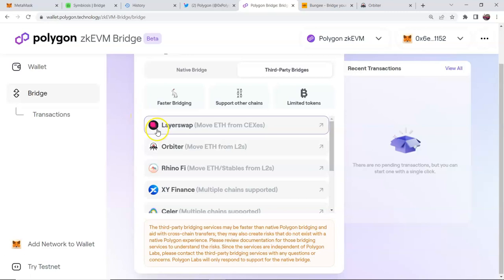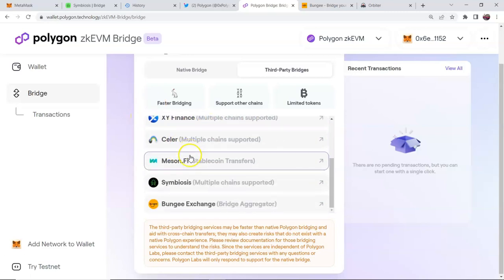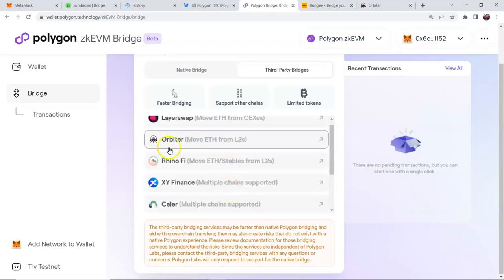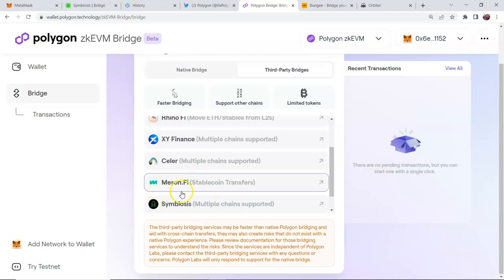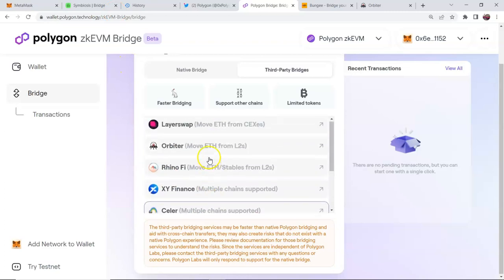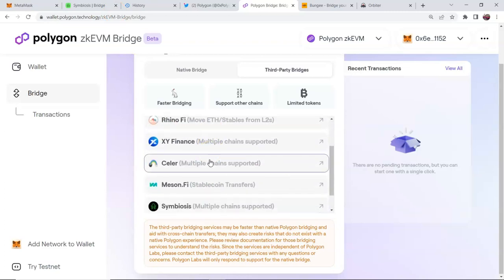For the third party bridge, there are many here. We have Layer Swap and what have you. There are many here, but I'm regular with Orbiter. I've been using Orbiter with this current wallet, so I just want to test with something new.